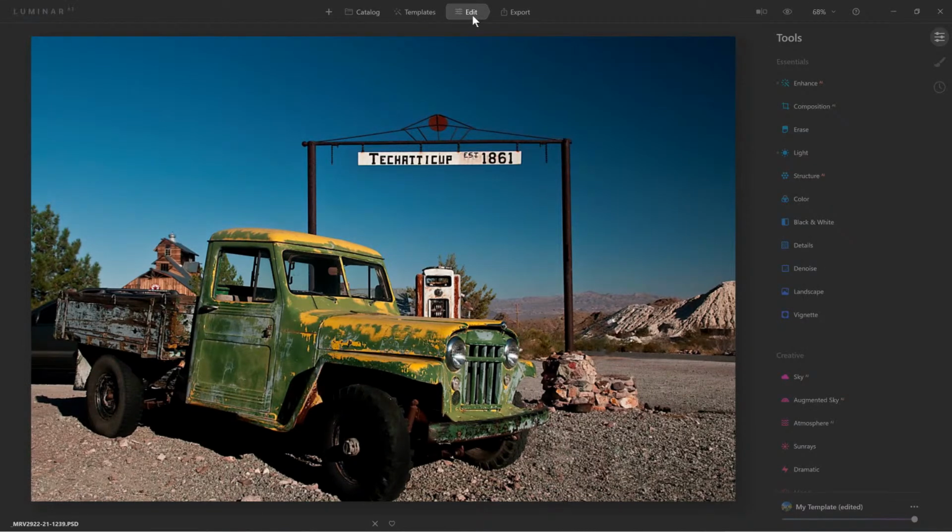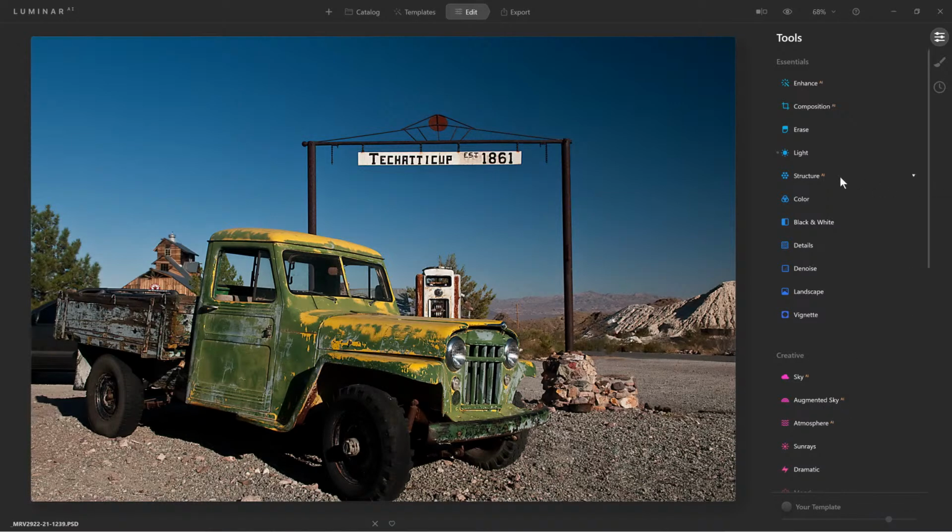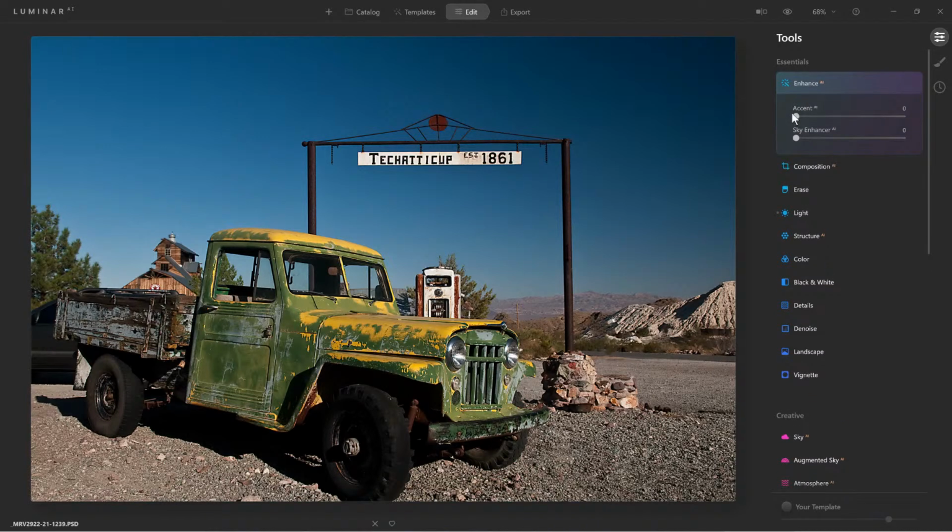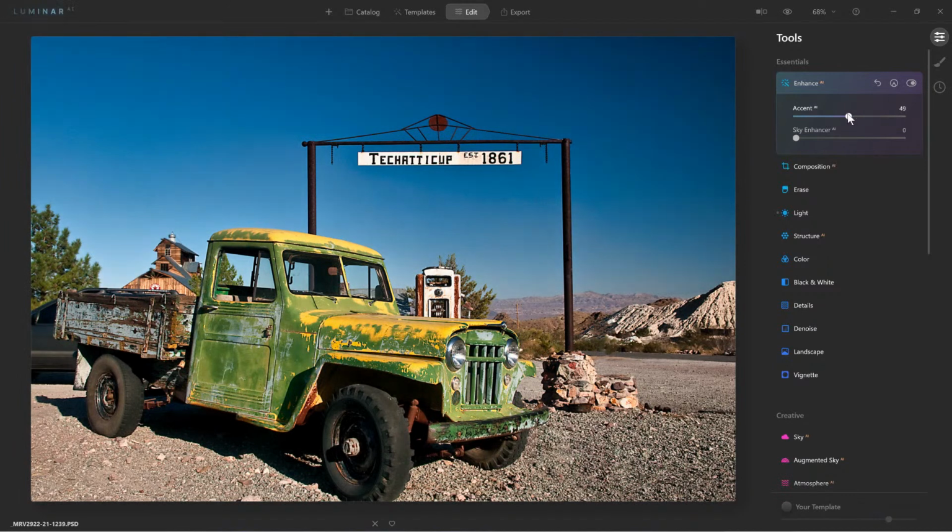So let's click on edit. What I want to do is bring out some of the shadows around the tires, and I just want to make the overall image look better. So the first thing I want to do is jump right over here to Enhance AI. I'm going to let it do its thing. Look at this. Look at that. It automatically improves color, detail, tone, and depth of an image.